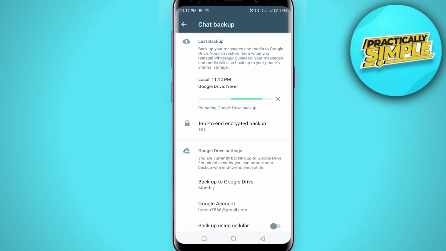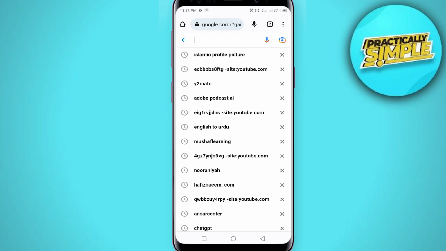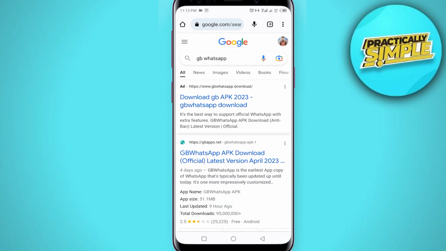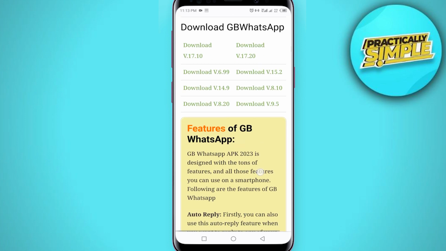After that, you have to uninstall your WhatsApp application and then install the GB WhatsApp application. If you want to install that application, it's not available in Play Store. You can download it from a website. So what I will do is open Google Chrome and then search for GB WhatsApp, and as you can see these are the websites, and on this website you can download the GB WhatsApp application. You can see there it is.